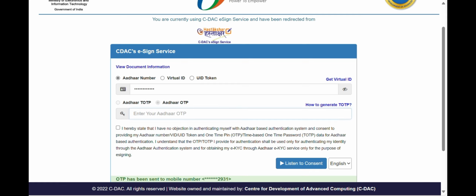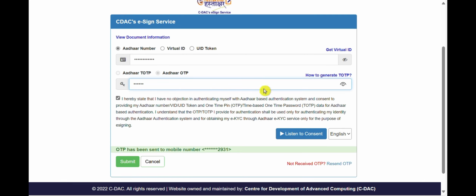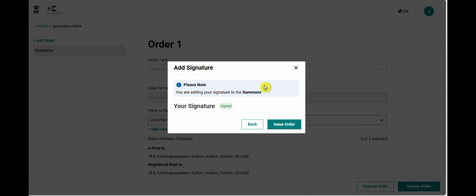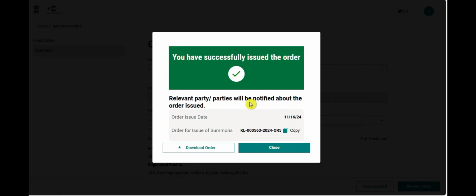Fill in the OTP. Note that the undertaking will be automatically selected, then the submit button can be clicked to submit it. Once the OTP has been inputted, the status of the signature will update to signed. You can then issue the order by clicking on the button and the order ID will be generated. You can also download the order or close the screen. With that, the order flow has been completed.